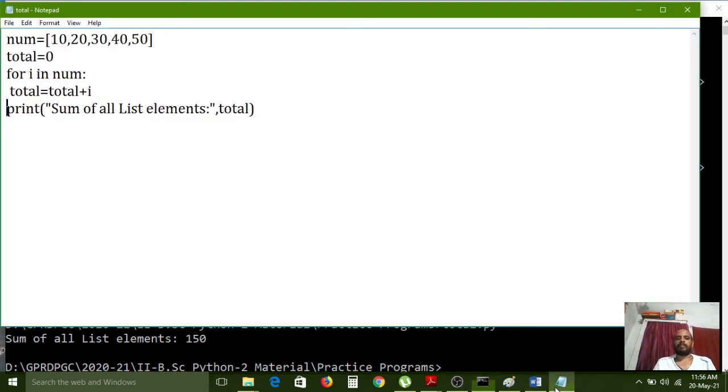So calculate manually: 10 plus 20, 30. 30 plus 30, 60. 60 plus 40, 100. 100 plus 50, 150. So like that, if you want to calculate any total for a list of items, we need to process the list like this.